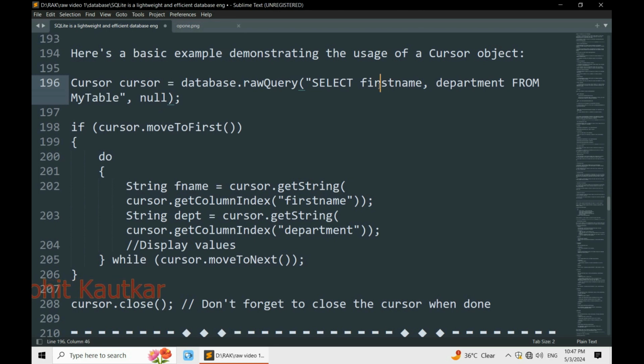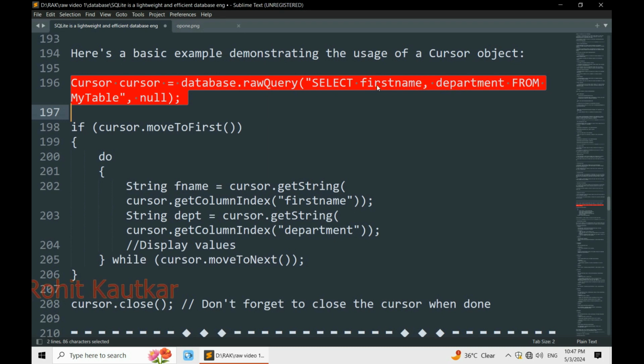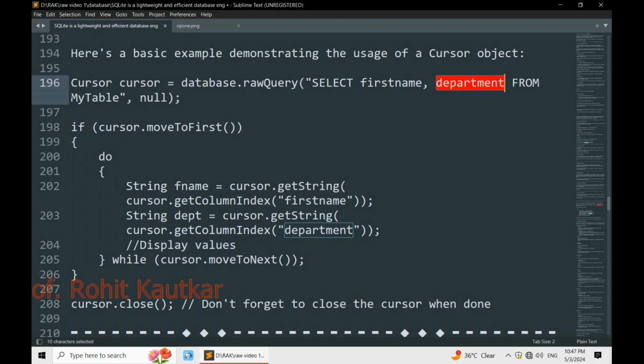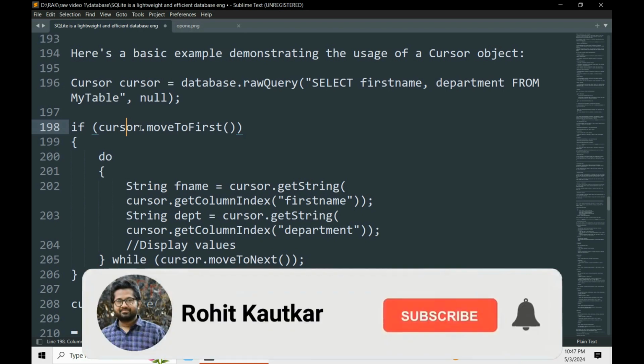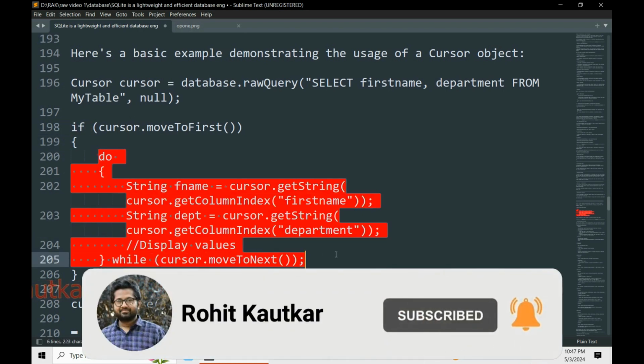First field is first name and second field is department, and our name of table is my table. Next to that, within this if block, first of all we are checking the condition. So if the move to first method of cursor returns true, then we are iterating through this cursor object. For that purpose we are using do while loop.